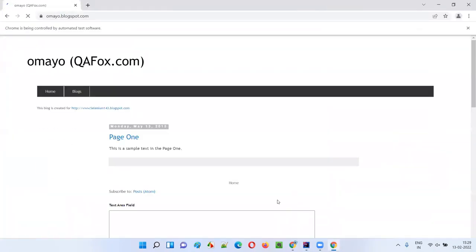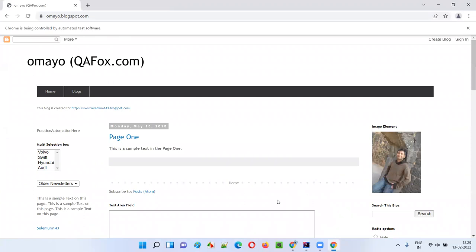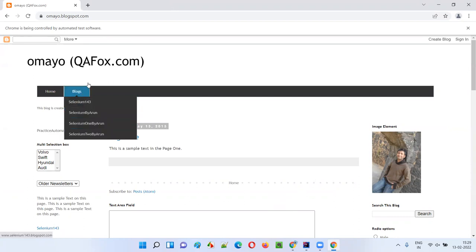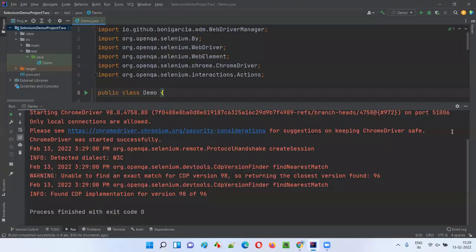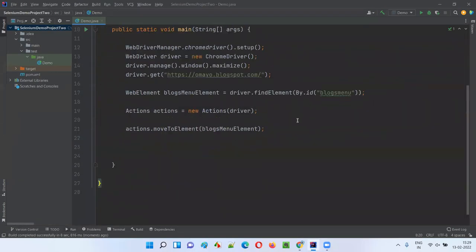So it has opened the Chrome browser, maximized the browser, and opened the application URL. Now you see, observe my mouse. My mouse is there itself, and it has not moved onto the blocks menu, right? If it had moved, my blocks menu would have looked like this, right? This kind of thing we would have seen on the screen, but that didn't happen.